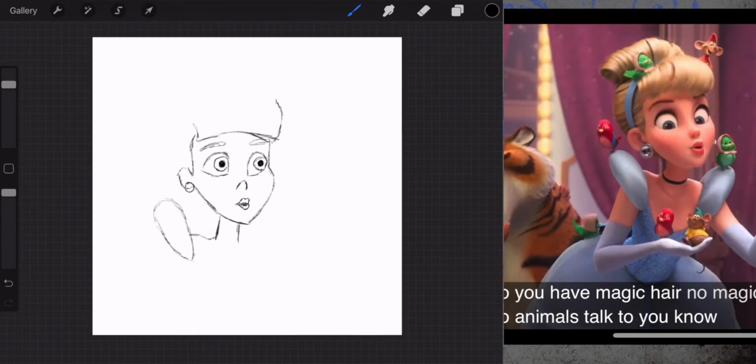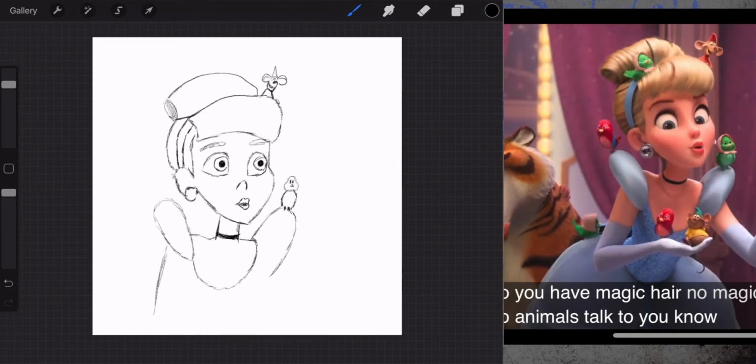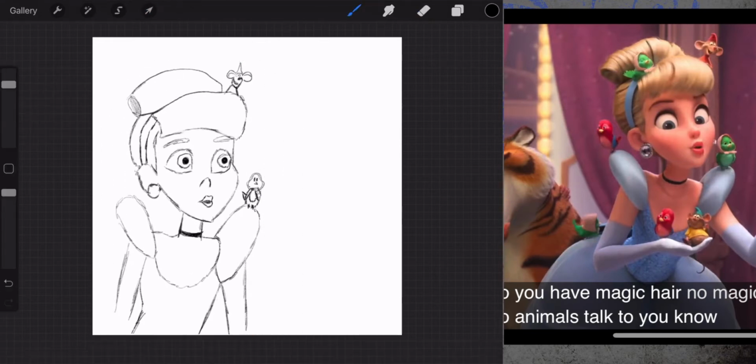I went with the mouse in her hair because I thought it would be the most visible and noticeable one, and because that mouse is my favorite, and the bird on her shoulder as well. Also, I never noticed that Cinderella didn't have ears. Obviously she has ears in this picture, but in her two-dimensional original movie, she didn't have ears. I didn't know that until I watched some videos reviewing the Wreck-It Ralph trailer and somebody pointed that out. I was like, what? Cinderella has ears, right? No? Blew my mind.